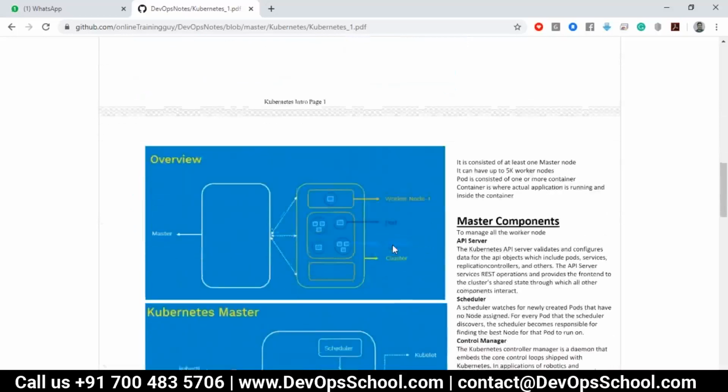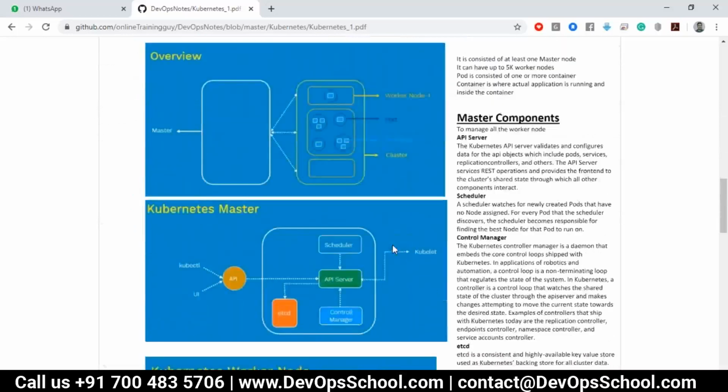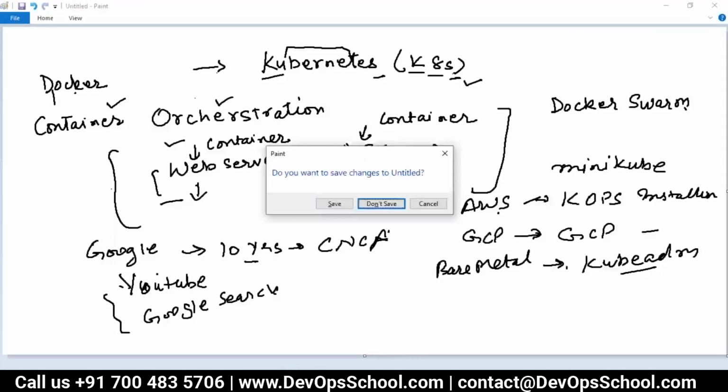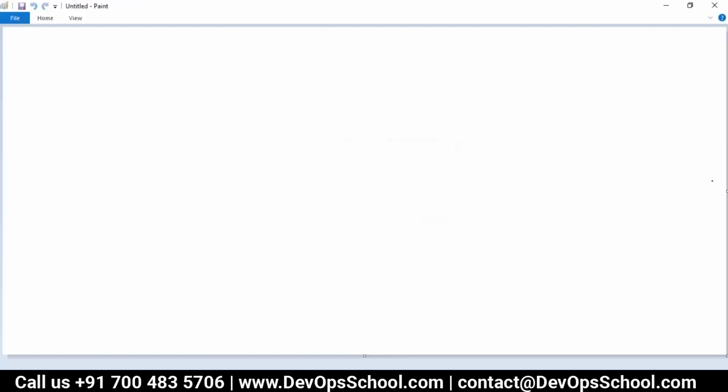So now let us talk about the architecture of Kubernetes. Kubernetes always works with client-server terminology. Anyone has any question, any doubt so far? All good so far, Raman?